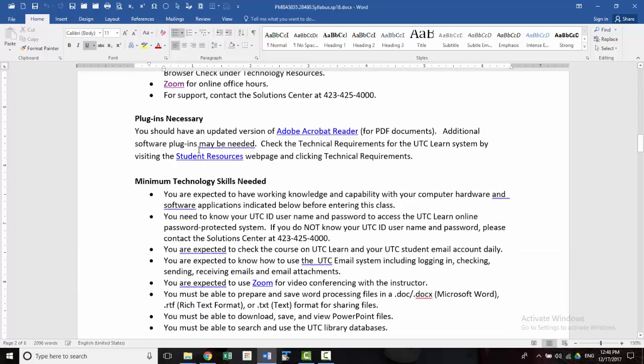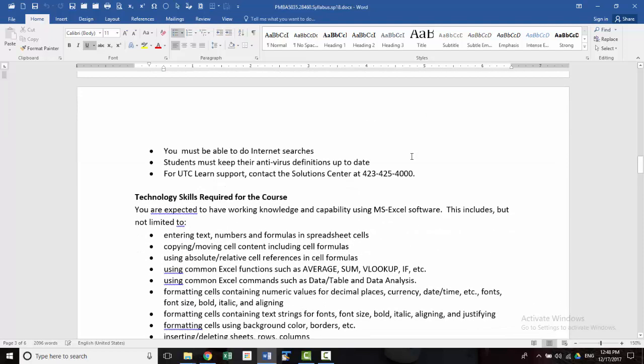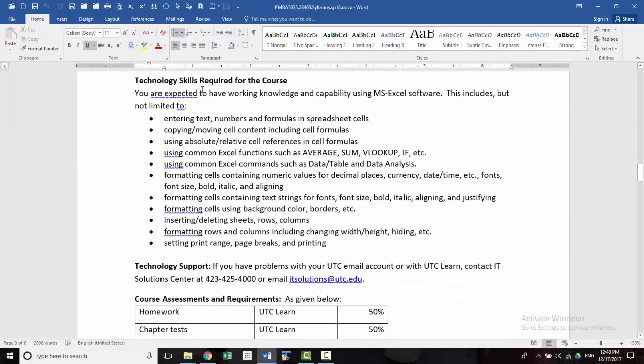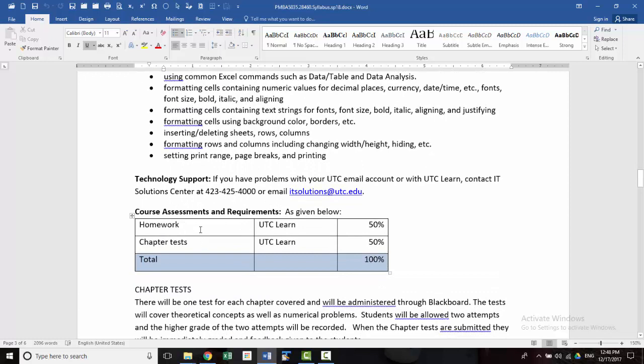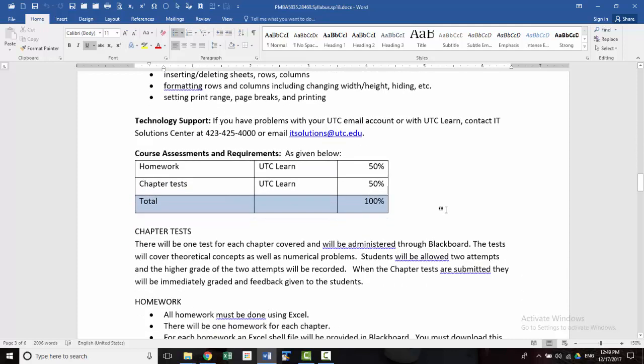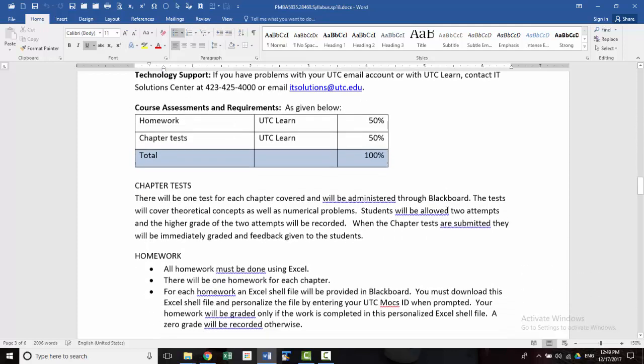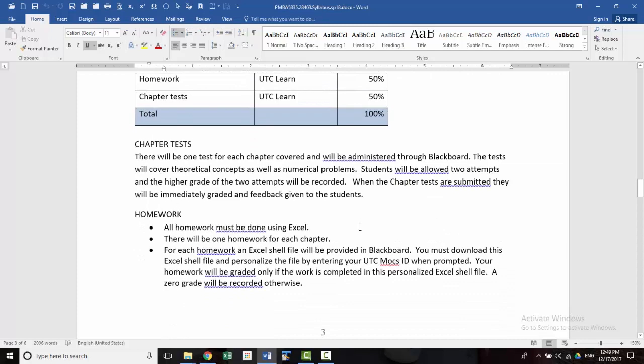Read through all of this, the skills and prerequisites needed, and what the prerequisite for Excel is. The grade will be in two categories: homework and chapter tests. Each homework and each chapter test have a different number of questions and different points. So you don't simply add up all of these numbers. It will be weighted by how much each test is worth and how much each homework is worth, and then a weighted average is the basis for your final grade. I have separate videos for chapter tests and homework.